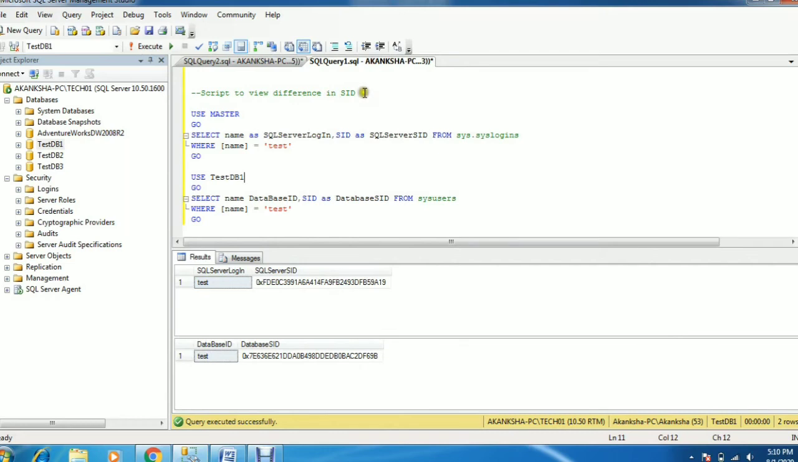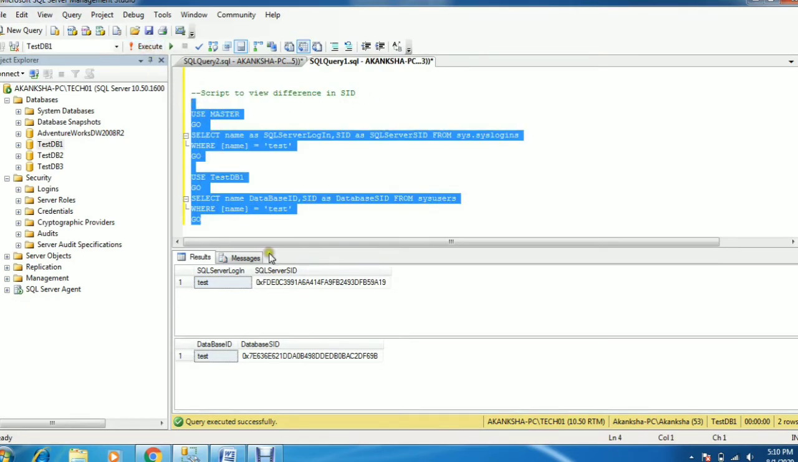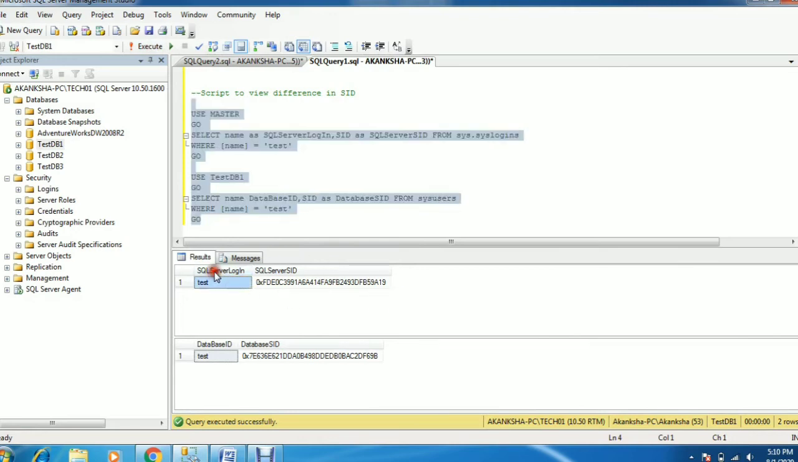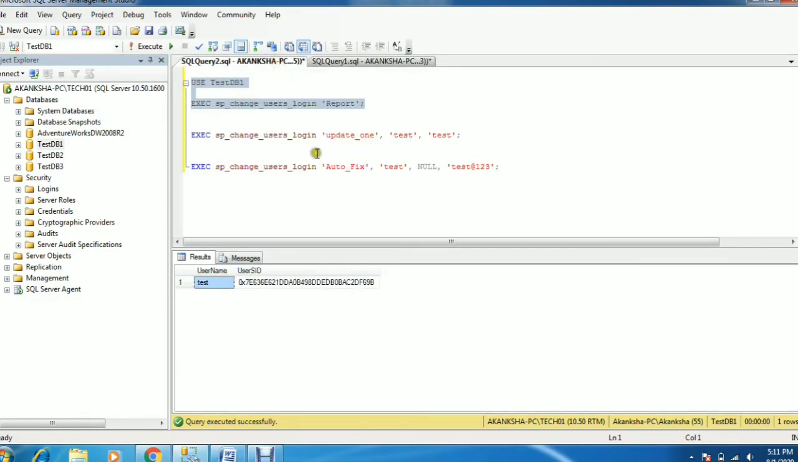So this is the command I will give you. Through this command you can see the difference between the SID in the sys.logins table in the master database and in the user database. I just executed the command. See, the SQL Server login's SID is this one, where I'm reading the last digits, A19, and the database SID, as you can see, has a difference. It's not matching, but it should be the same. So you need to update it.